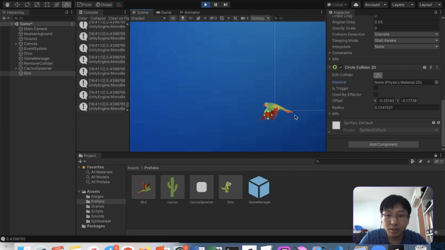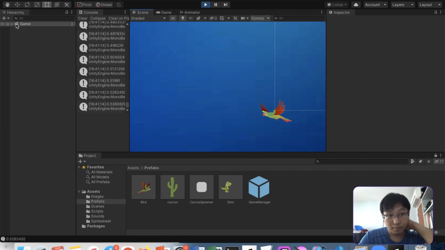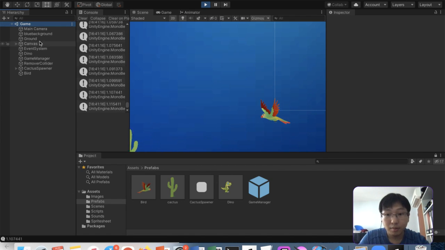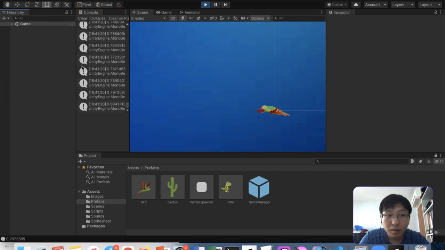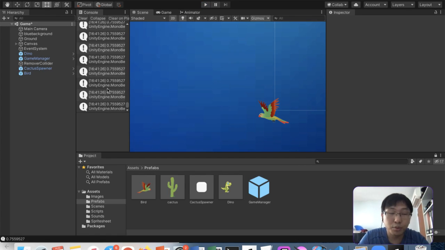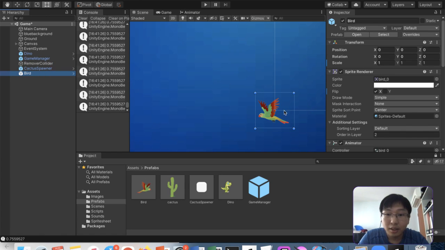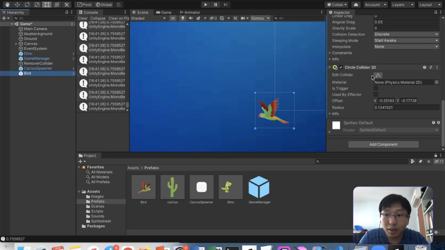So let's go to the scene. Okay, one thing is that the circle collider doesn't exactly move together with the bird sprite. You can see that once we do the circle collider, it doesn't exactly follow. So maybe we should just align it to the center of the bird like that.